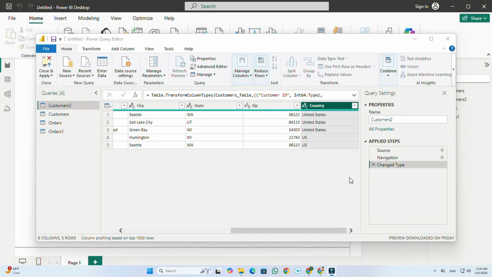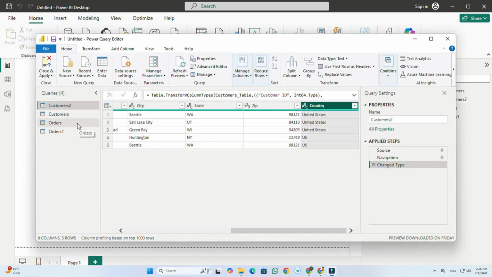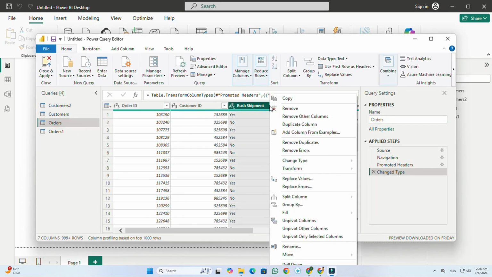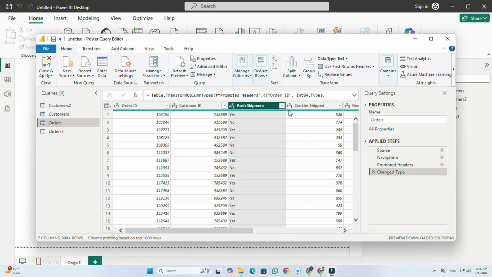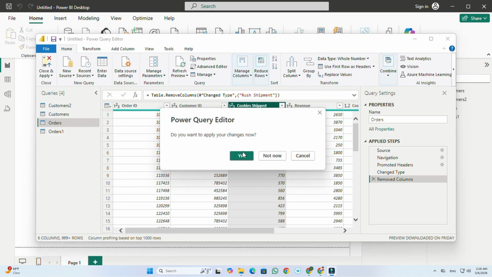Next, we move to the model view, where relationships between tables can be managed. If Power BI detects relationships automatically, they appear as connections between tables. If not, relationships can be manually established by dragging a field from one table to its corresponding field in another table. This ensures that data remains connected when creating visualizations.